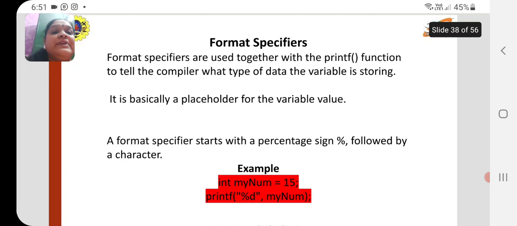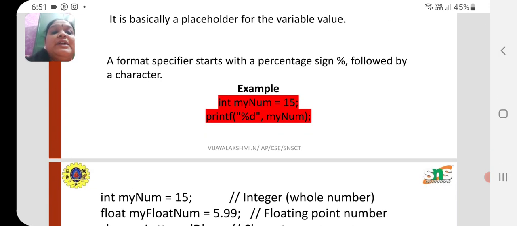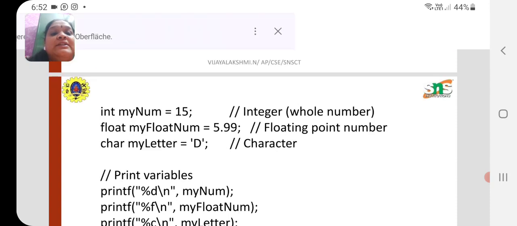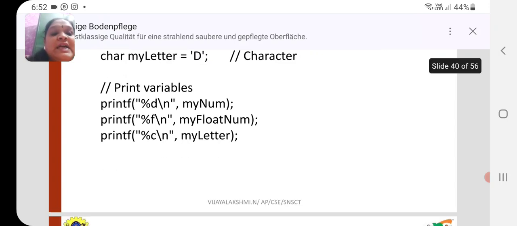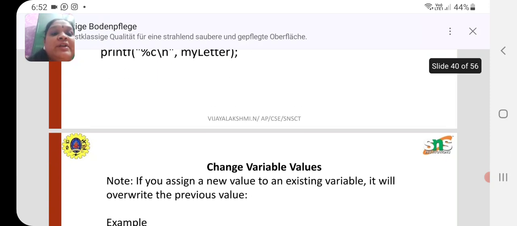The next is format specifiers, which we have seen in that table. If it is an integer, you have to specify the format specifier %d, so that it can print the value in the console. In the program, the integer is given as 15, the float is given as 5.99, and the character is a single character, d. So if I use %d for integer, %f for float number, and %c for character, it will print the values accordingly.